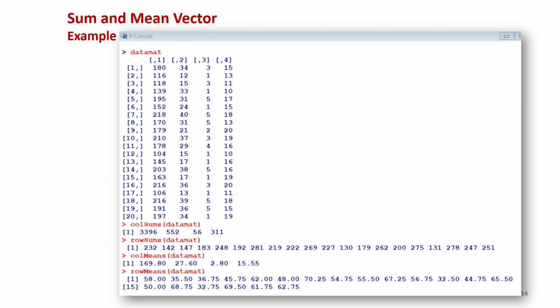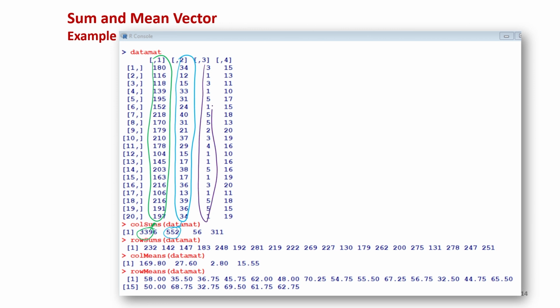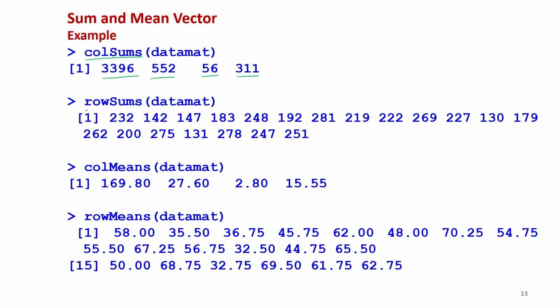You can see this is my first column whose sum of all the values is given here as 3396. Then I have the second column whose values are all added and its sum is given here as 552. Then in the third column, all the values are summed and the value is 56. Similarly, in the fourth column, all the values are added together and the value is 311, right. And similarly, there is another, the row sums.